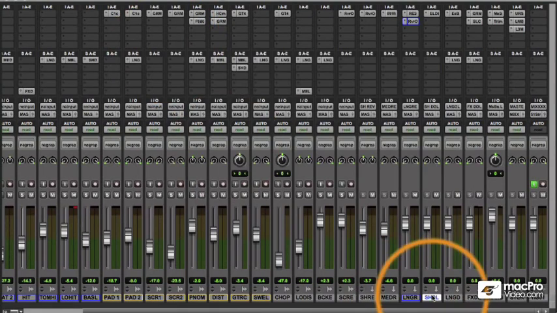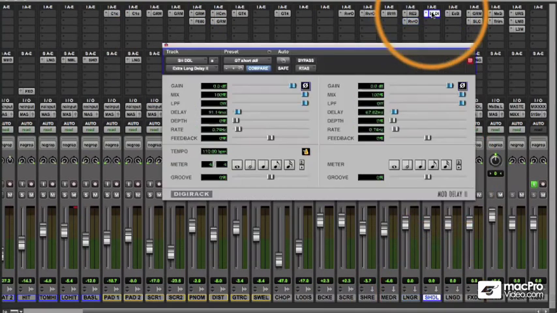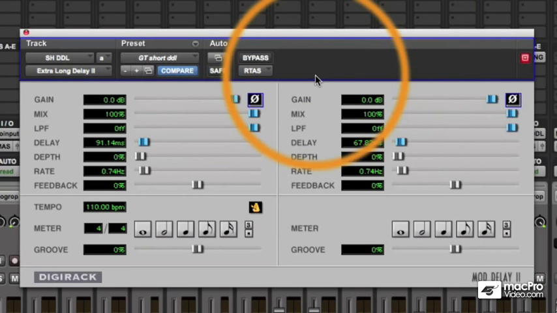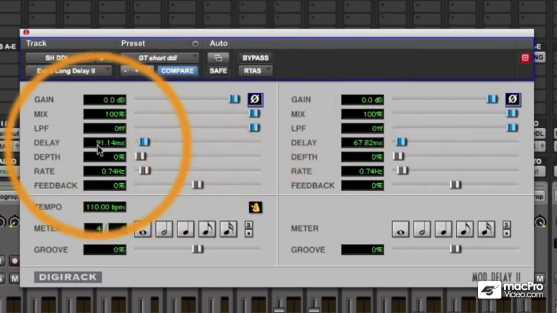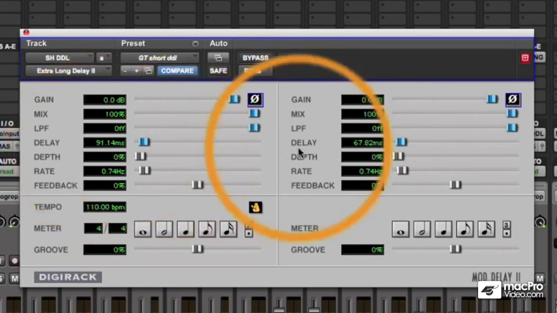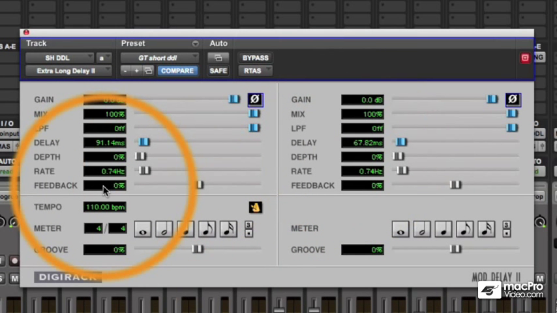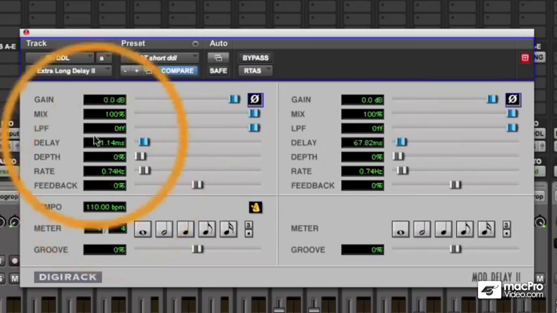And next, we're going to have a little short delay. This is a little Digirack plugin, but I kind of like it. The things to note about this is it has 91 milliseconds on the left, 67 milliseconds on the right. There is no feedback at all because I just want it to splatter things in stereo. So if you take a mono sound, you can split it into stereo a little bit and make it feel a little bit wider, separating things from the sounds that you're trying to put in the middle.